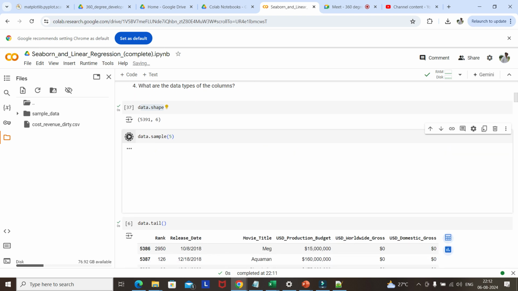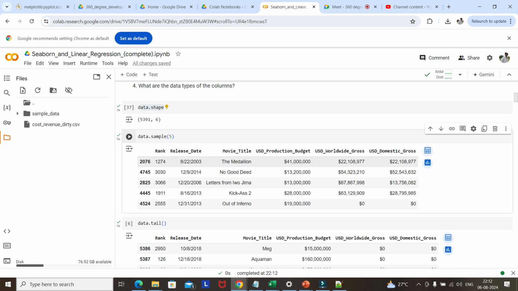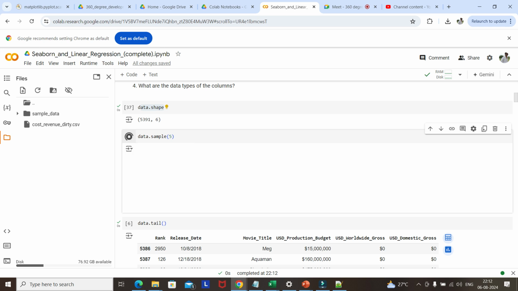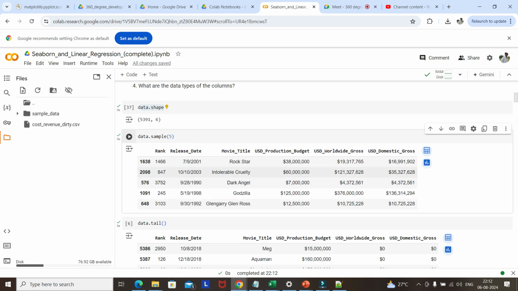So the sample will always be random, so it changes. If you see the index, it changes and varies whenever we run it. So we are seeing the column data also: rank, release date, movie title, US production budget, US worldwide gross, and US domestic gross. So there are 3 columns: budget, worldwide gross, and US domestic gross. And we have movie title, release date, and the rank.